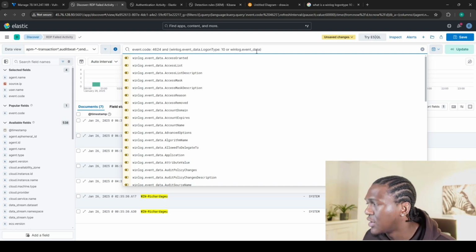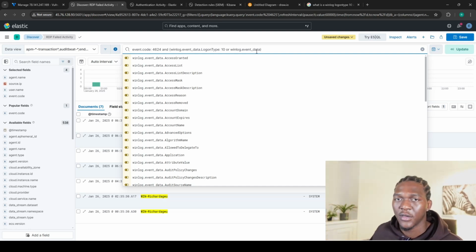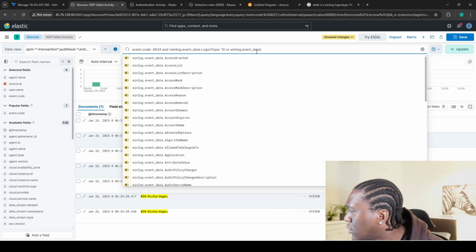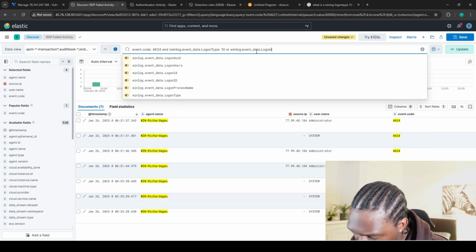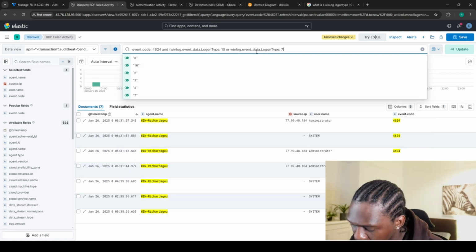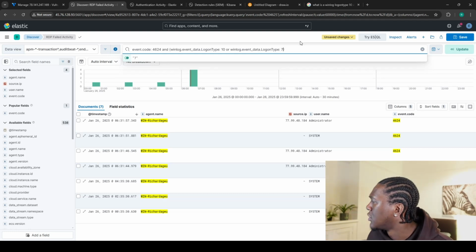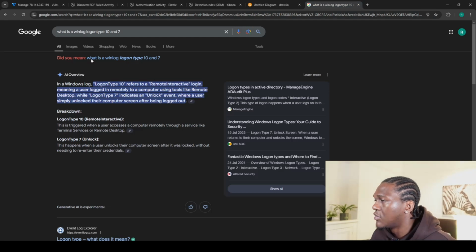These are the queries you basically use to fine-tune your search and make it more specific for certain things you're looking for. So, logon type 7. Okay, I already searched this out. You see winlog logon type 10 and 7.